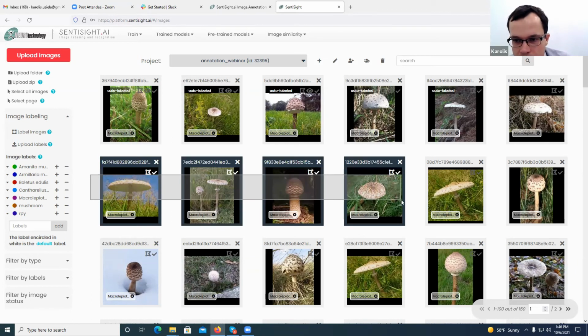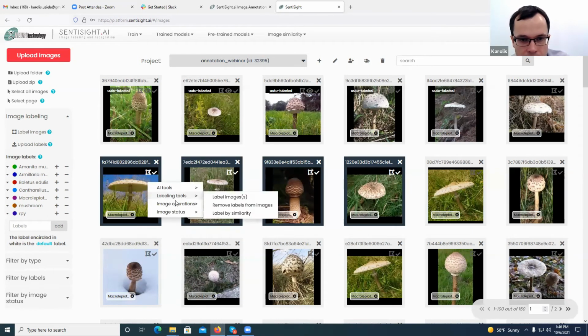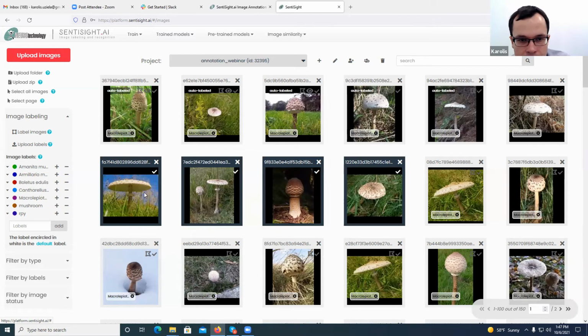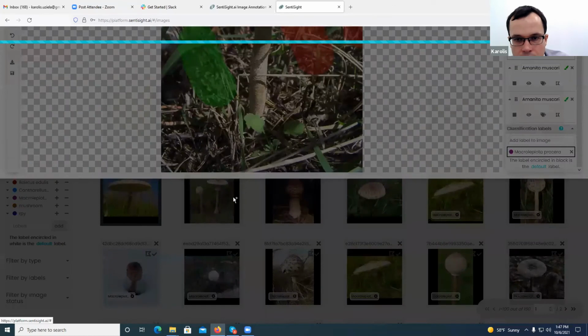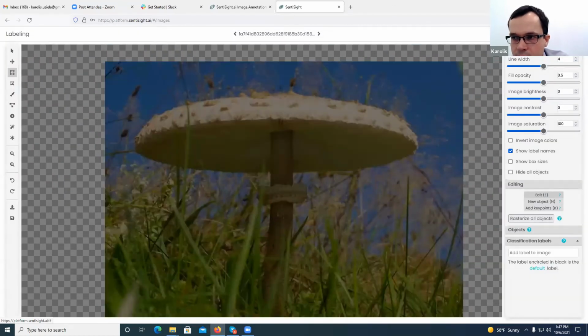But I just wanted to show you how the suggested label works. Actually, let me remove all labels, both classification and object detection, from those images. To remove the labels, I click image operations, no, actually labeling tools, and remove labels from images. So now it removed all labels from images. If I open them with a labeling tool, you will see that we don't have any labels.